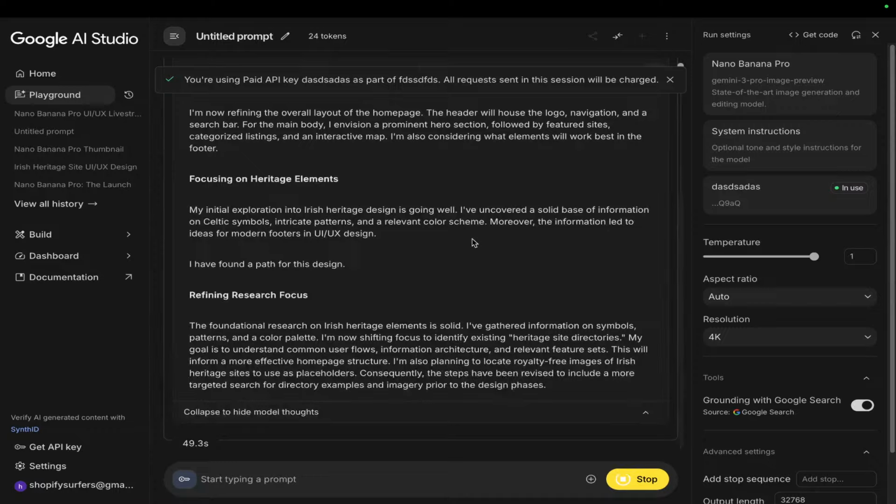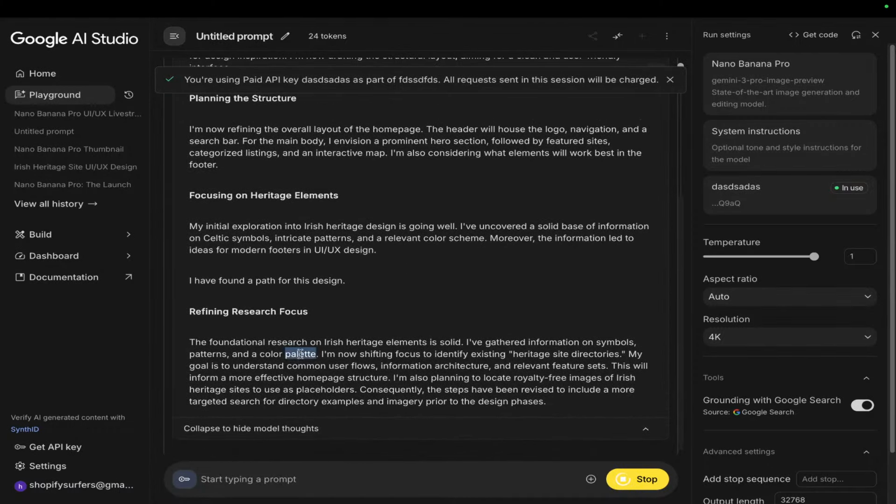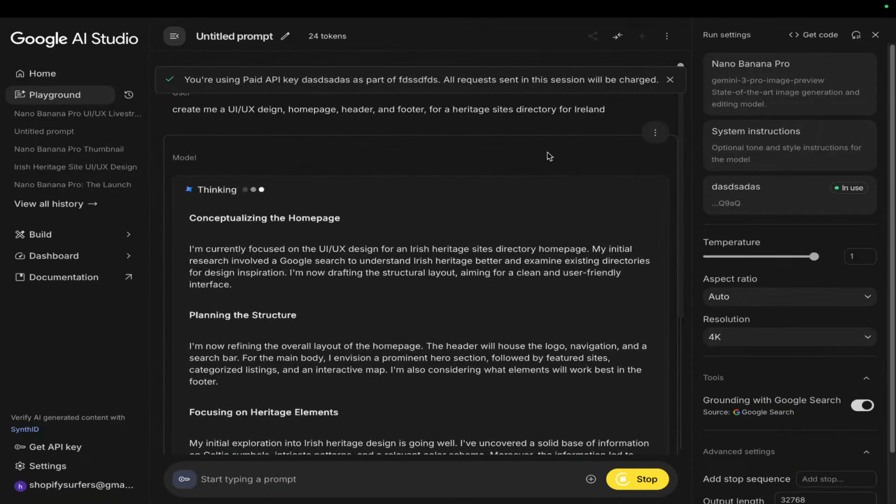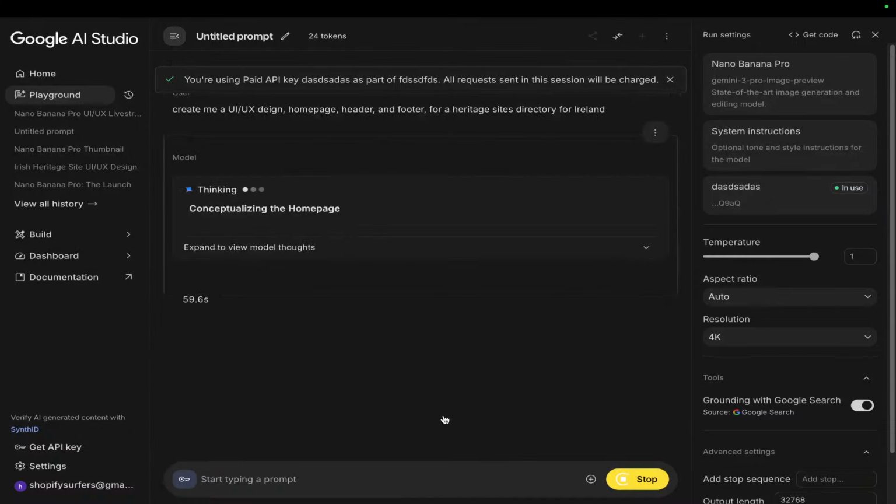Okay, so let's see what happens here. I found path for this design, refining research focus. Okay, sure. Somehow it's getting information about Irish symbols and stuff, which is pretty cool.